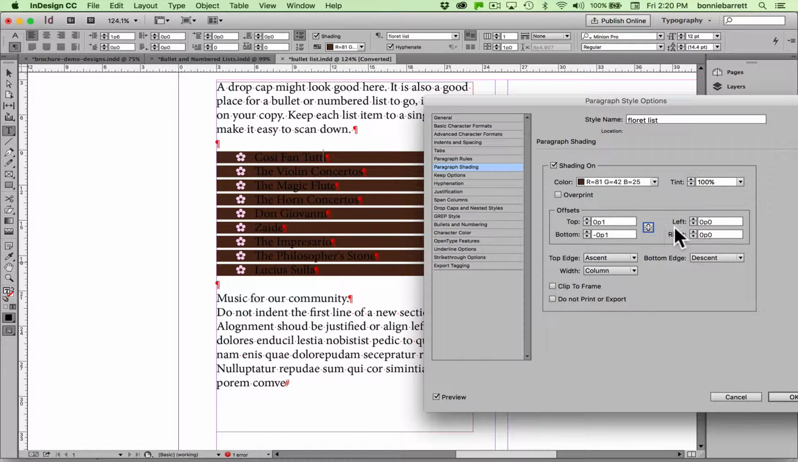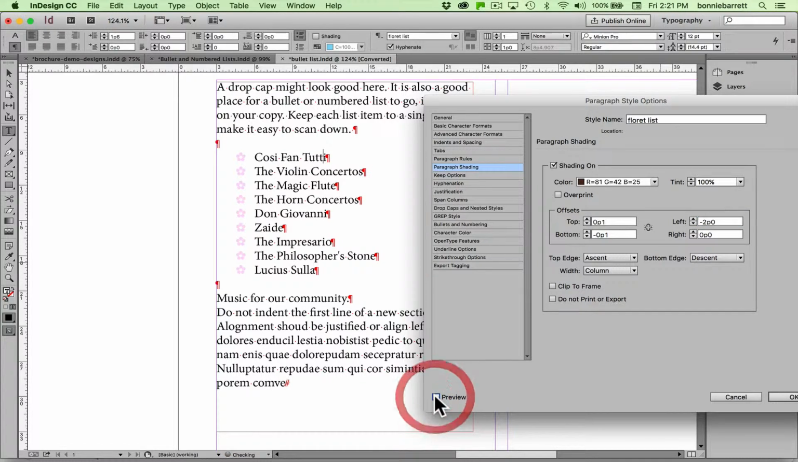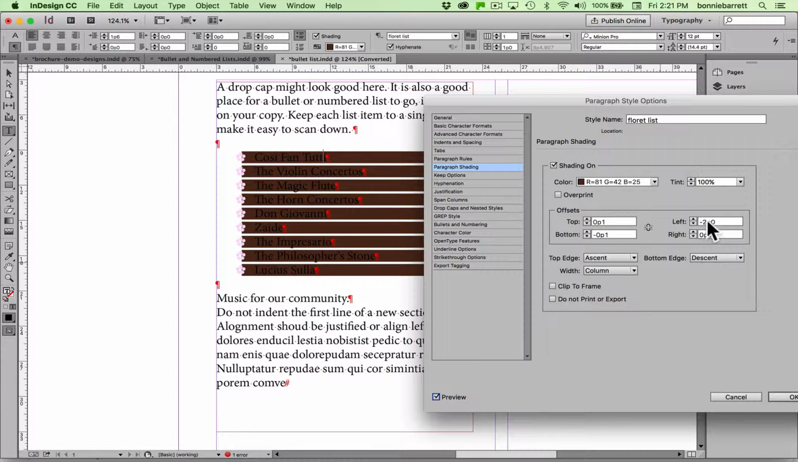And now what I want to do is create a negative indent here. So on the left, I'm going to choose minus 2 picas and see what that does for me. Off and on. That's way too much. So let's try minus 1 pica. Off and on. Little, not quite enough. So there are 12 points in a pica. So if I want to do 1.5 picas, it's minus 1 p6. Yeah, that looks pretty good, doesn't it?